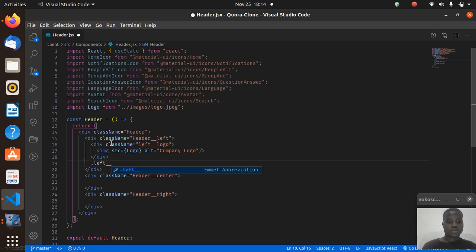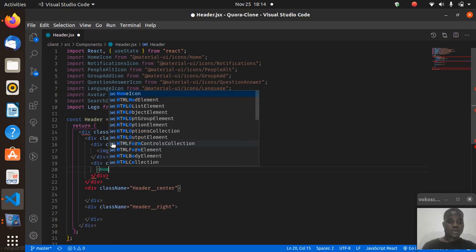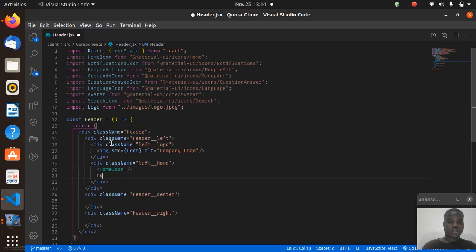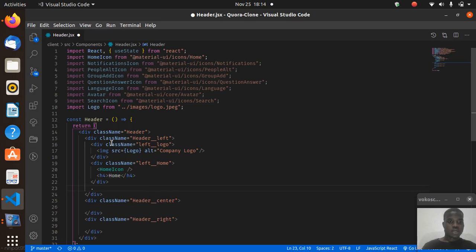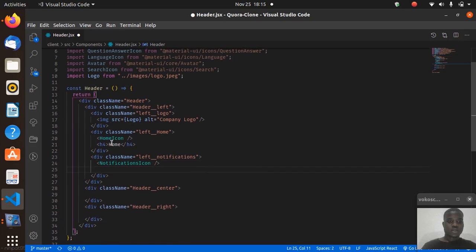I'm omitting some of the navigation bars because I know for a fact that we won't be doing those things. So I'll say home, and then I will add the home icon with an H4 saying home, and then I will add the notifications on the left, with an H4 saying notifications.